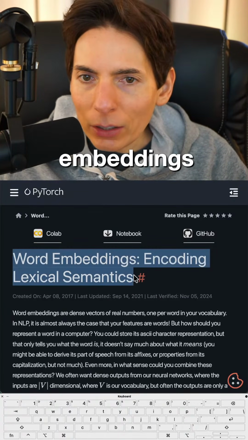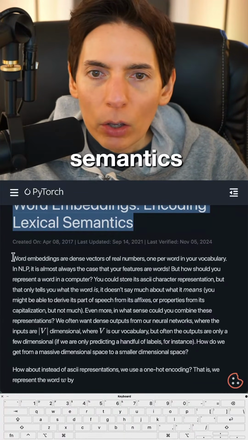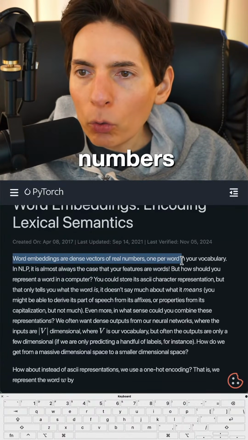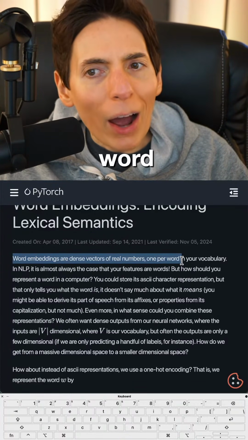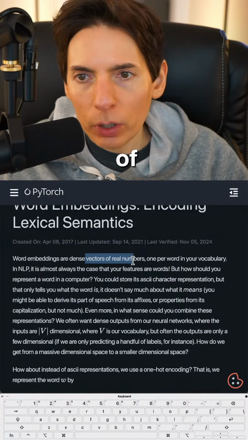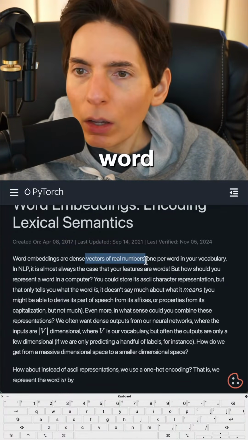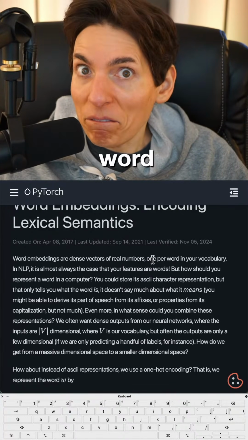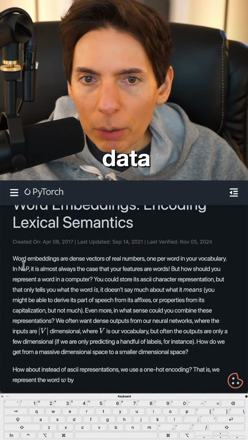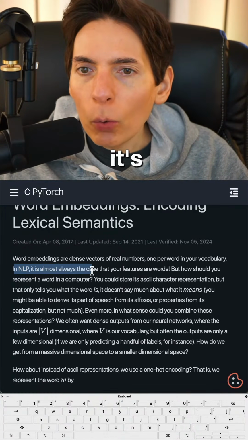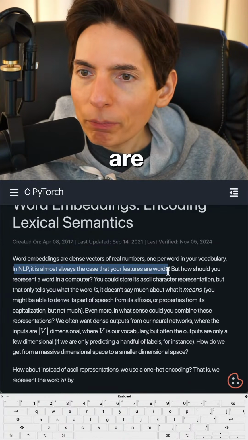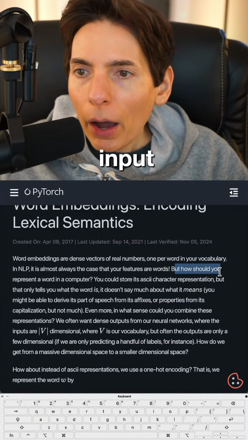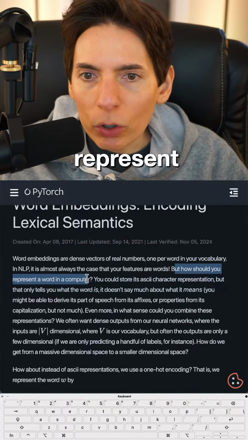Word embeddings, encoding lexical semantics. Word embeddings are dense vectors of real numbers, one per word. A vector of real numbers. Okay, so one vector per word. That's a lot of data in your vocabulary. In NLP, it's almost always the case that your features are words. That's what the features are. That's the input. How should you represent a word in a computer?